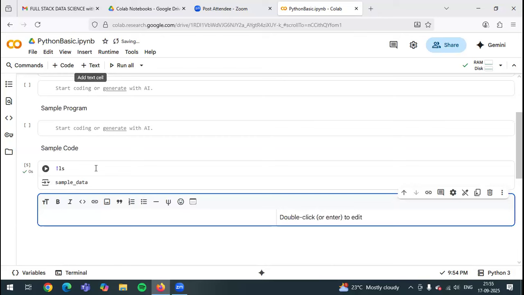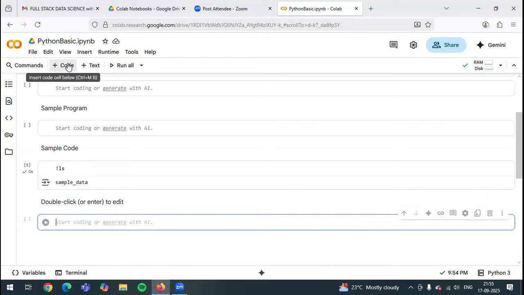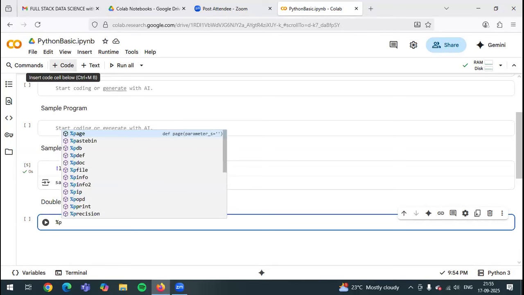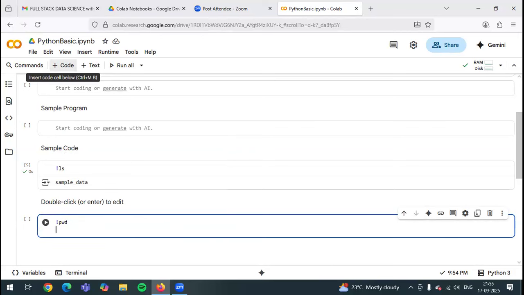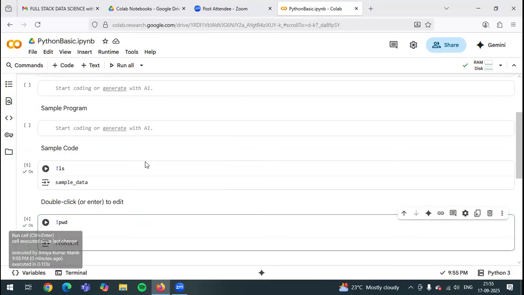If you want to execute something, it's code. Now use the exclamation mark, not percent, then pwd, present working directory, which shows the directory you are currently in. So if you want to work with Linux commands, you can work here.